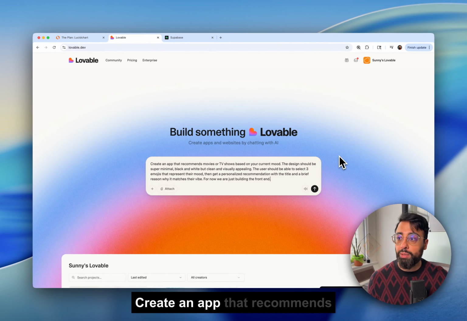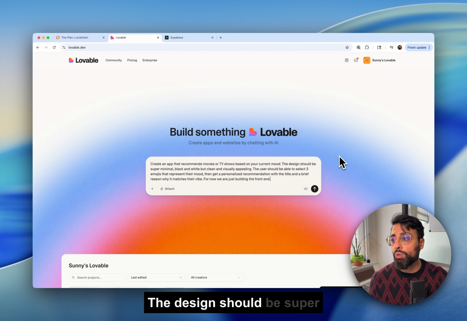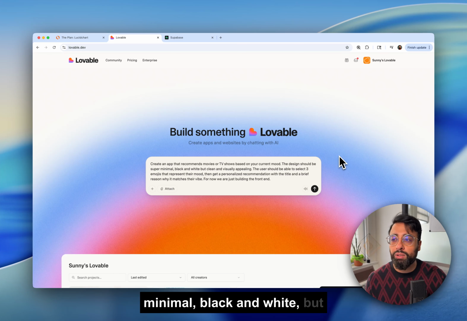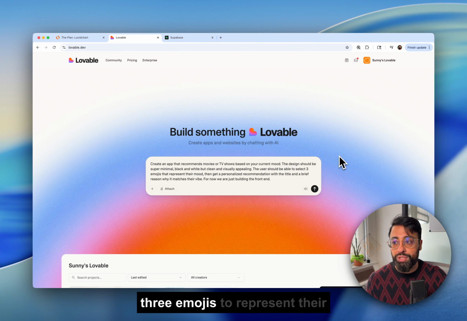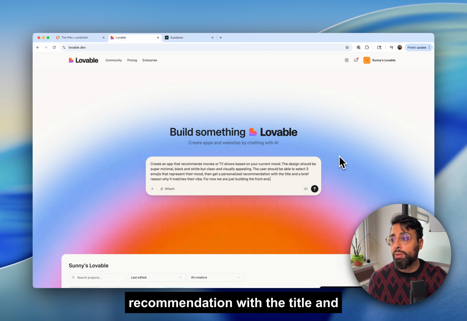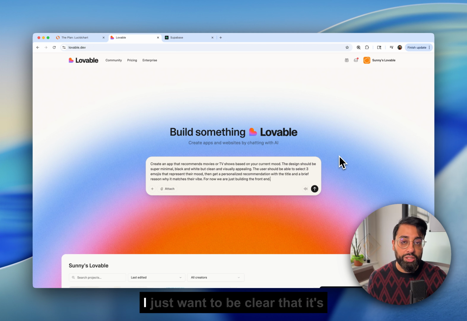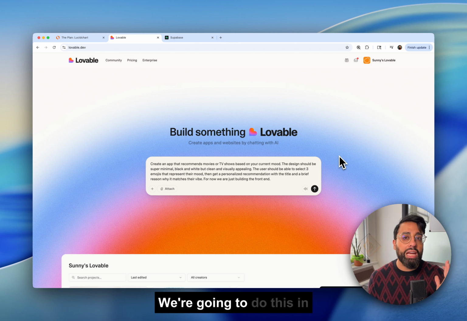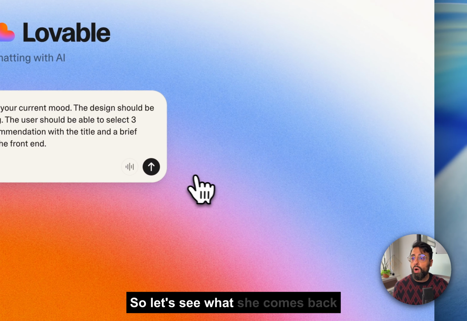Create an app that recommends movies and TV shows based on your current mood. The design should be super minimal, black and white, but clean and visually appealing. The user should be able to select 3 emojis to represent their mood and then get a personalized recommendation with the title and a brief reason why it matches their vibe. For now, we're just building the front end. I just want to be clear that it's not going to do any back end stuff yet. We're going to do this in incremental phases of the build. So let's see what she comes back with on the other side.